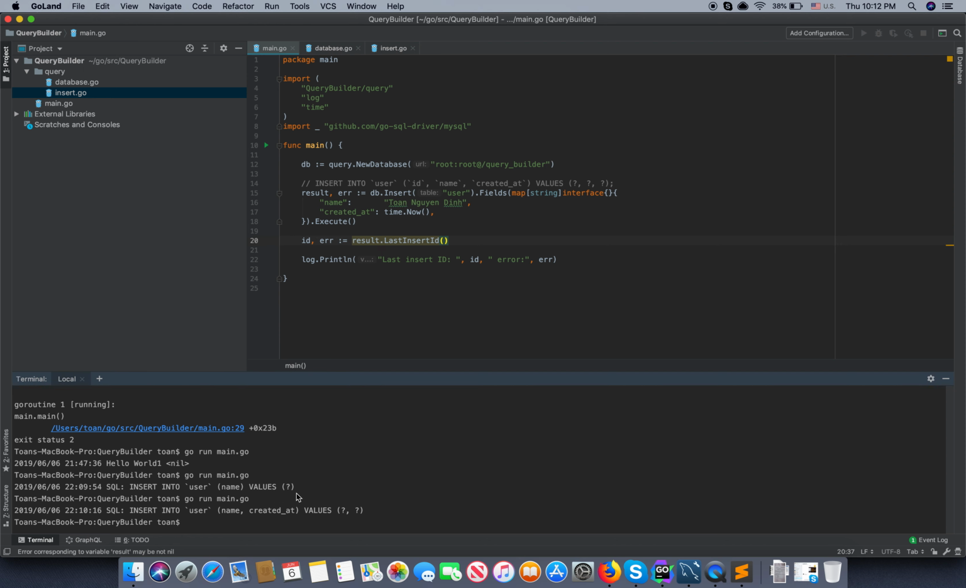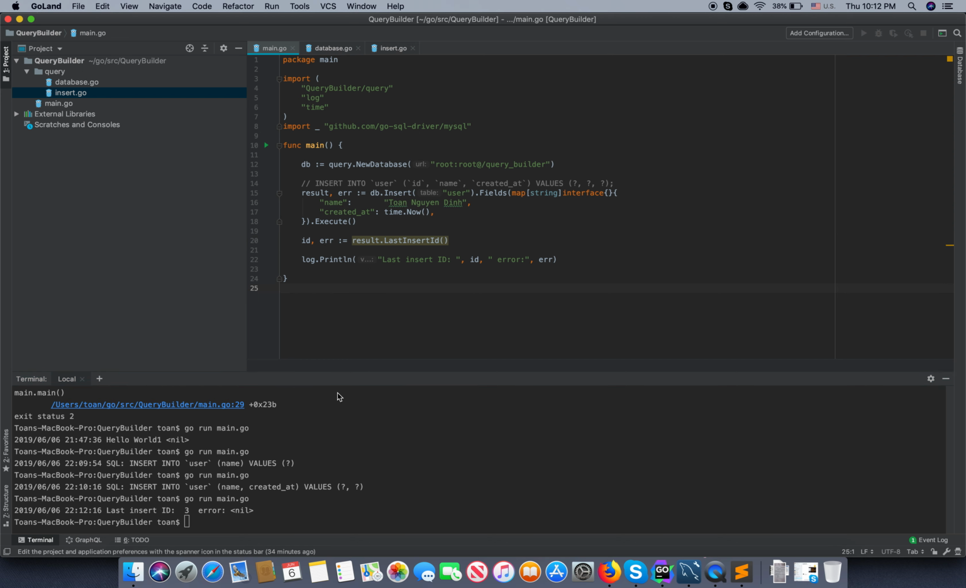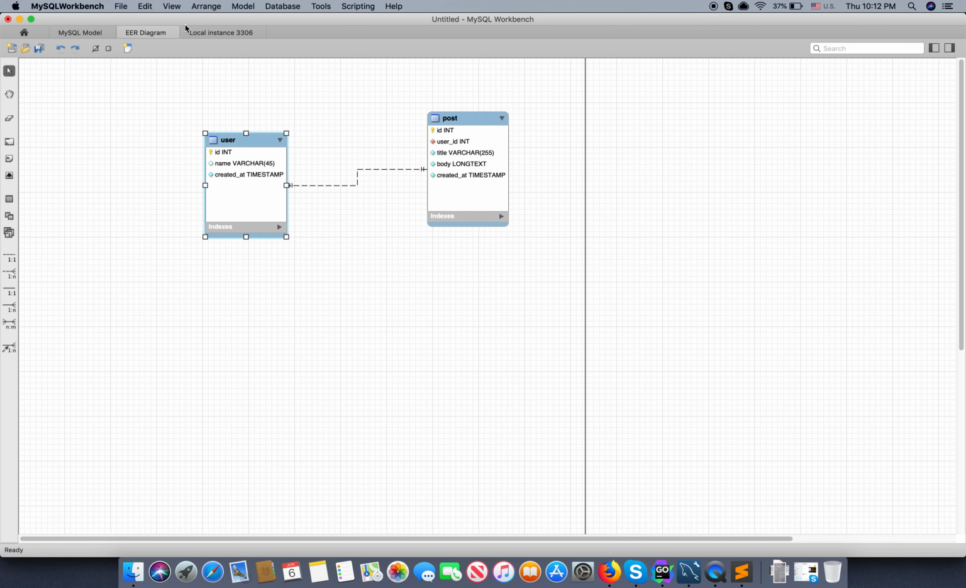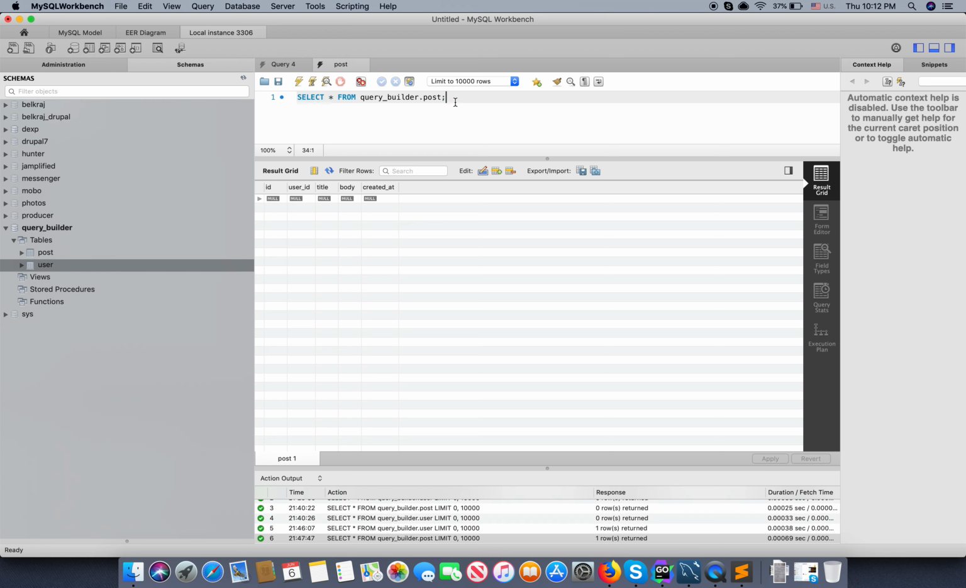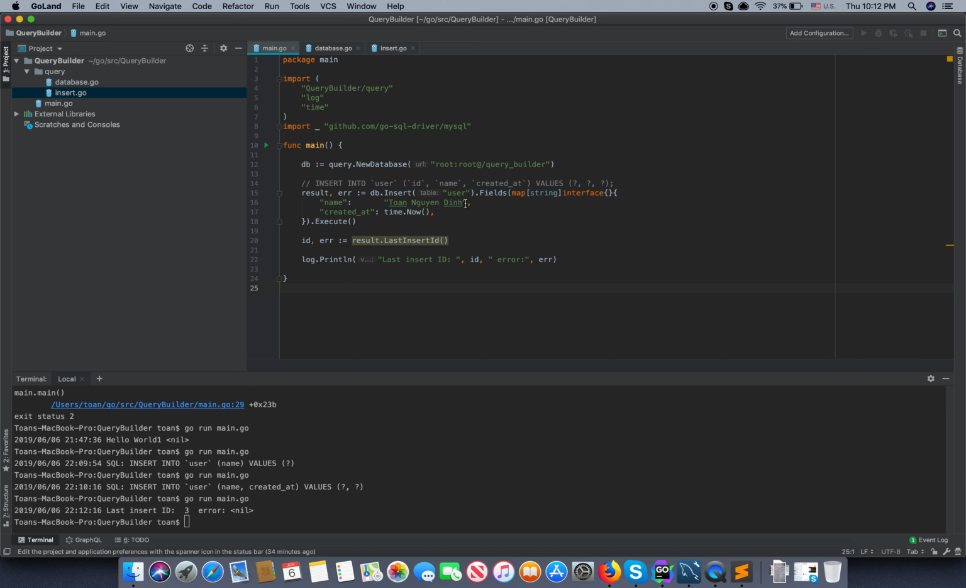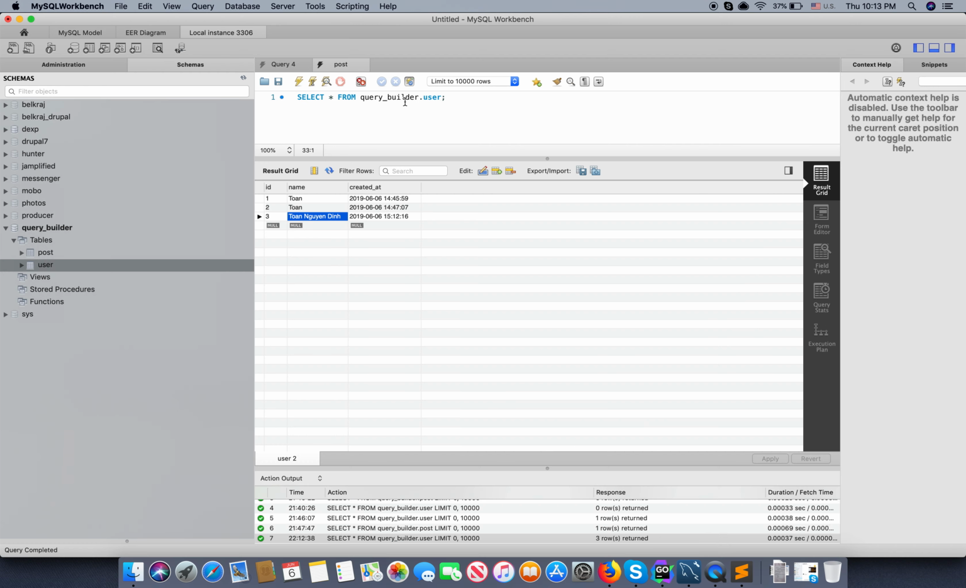Okay, now let's go and run. See, now last insert ID and error is nil. Now that means our query builder insert is working really cool. Now I'm going to select a user again, and now you see Toàn Nguyễn Đính. Okay, still working. And one more time I'm changing it to, for example, James or Tom, and now I run again. Go run main.go. Now we have an ID equal 4, and let's see in our database. We have Tom Nguyễn. It's cool.